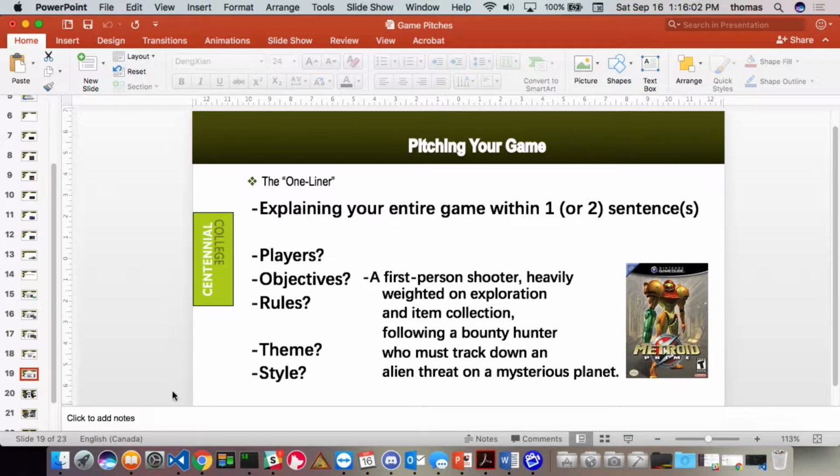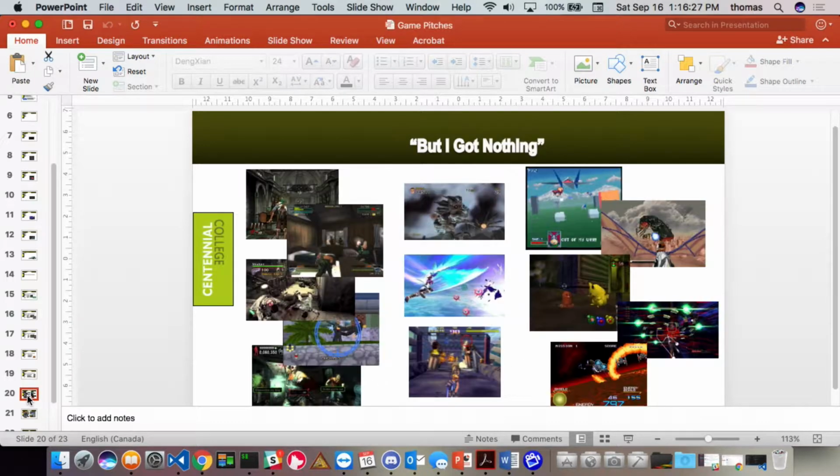All right, here's one. Metroid Prime, a first-person shooter heavily weighted on exploration and item collection, following a bounty hunter who must track down an alien threat on a mysterious planet. So you've got theme, setting. You understand what kind of game it's going to be. First-person shooter type game. What they're doing. It's not basically about points necessarily. It's kind of neat, right? The way they've done that.